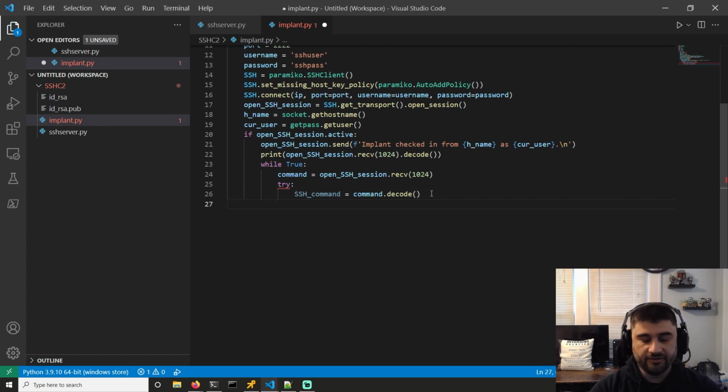The next thing is, let's set in a basic exit statement or an exit handler for our implant. So if we're on our server and we say, you know what, we're done, we want to close this connection up, we can have a hard-coded command in our implant to do so. So let's do if SSH_command equals exit. All this will do is sys.exit, and it will close that connection.